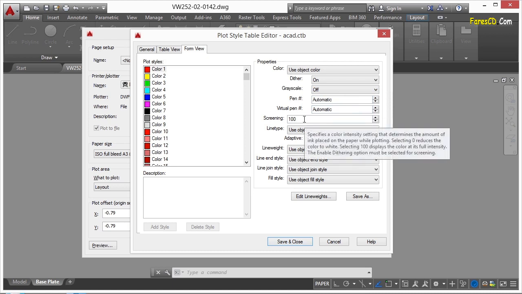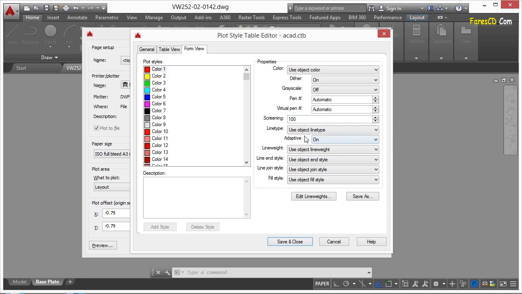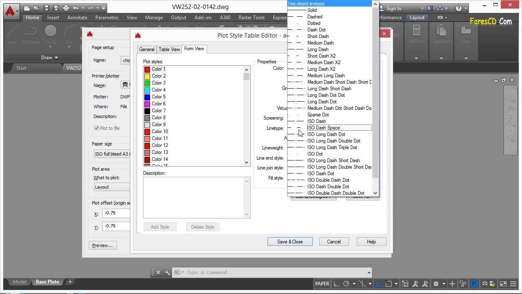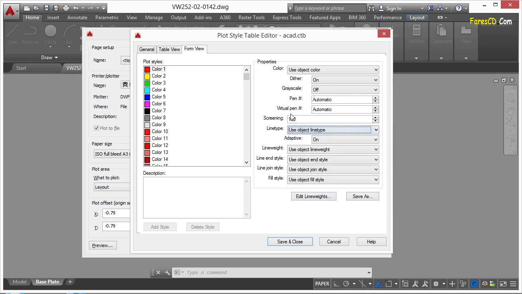Now, screening tells it to print it with a certain intensity. It makes it really light or really dark. It's kind of like shading. Now, 0 won't print it at all. It's completely screened. 100 means it's not screened at all. So think of these numbers for your screening as how much of that ink is getting through. So my screening is set to 100, so 100% of my ink is coming through. And you can set this up for line types, and you can set that up to make sure everything that is red is a dashed line or a solid line or a center line. You can control all of that here.